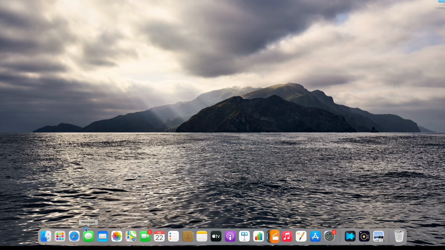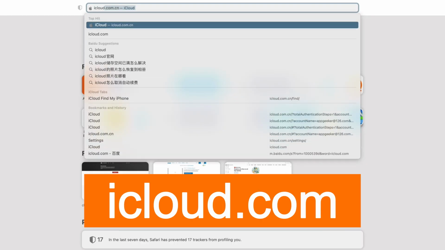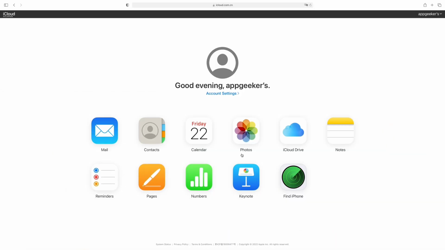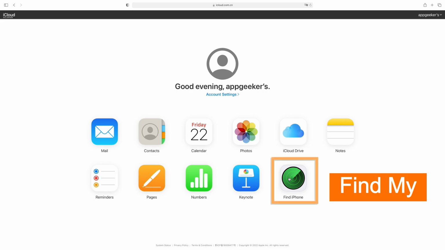Alright, now, use your iPad, Mac, or your old iPhone that is using the same Apple account as your unavailable iPhone. Then, open a browser and head to iCloud.com. As you can see, it's a login page here. So now, we're gonna enter the Apple ID and the password that we used to set up the locked iPhone. And once in, we simply select the Find My option from here.